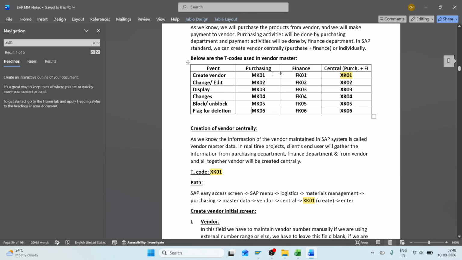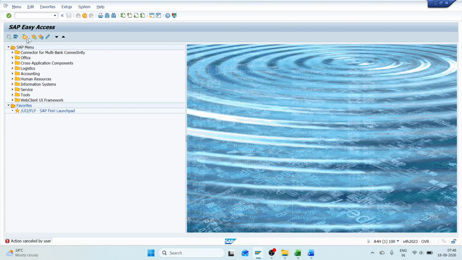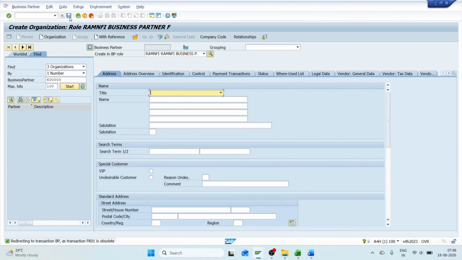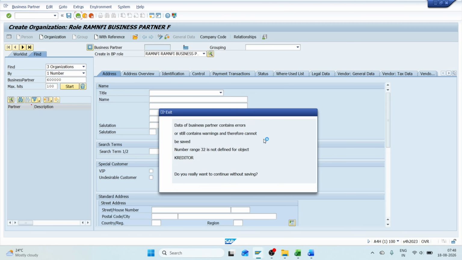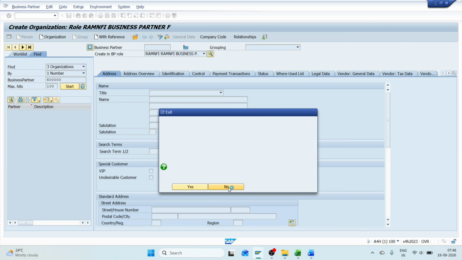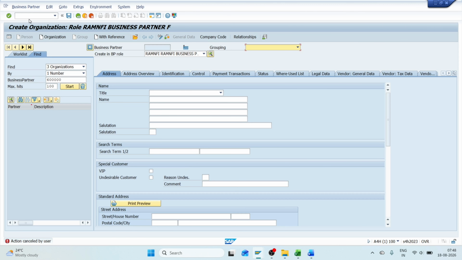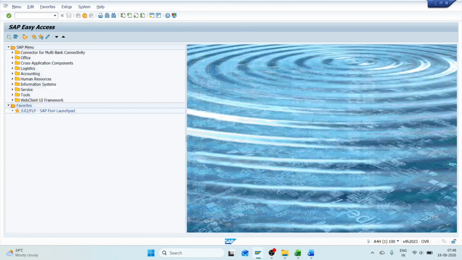We already tried MK01 and XK01. We will try FK01 also. I'm trying to enter T code FK01 in the transaction box. It is replaced with business partner. It is showing business partner only. If you enter any T code, it will take you through the business partner screen. In S4 HANA, it is replaced with BP. All three codes are replaced with BP.